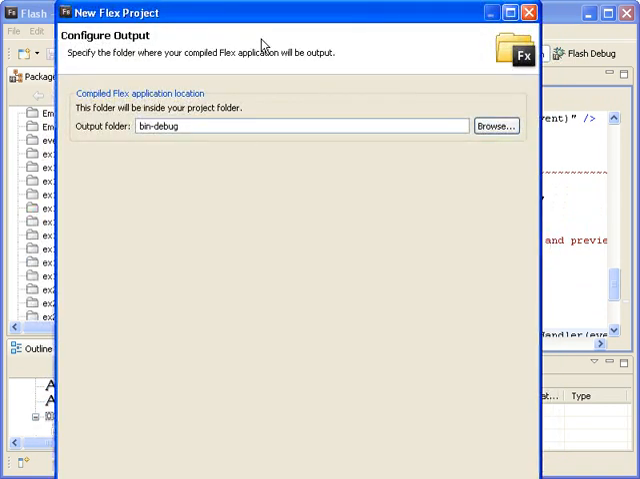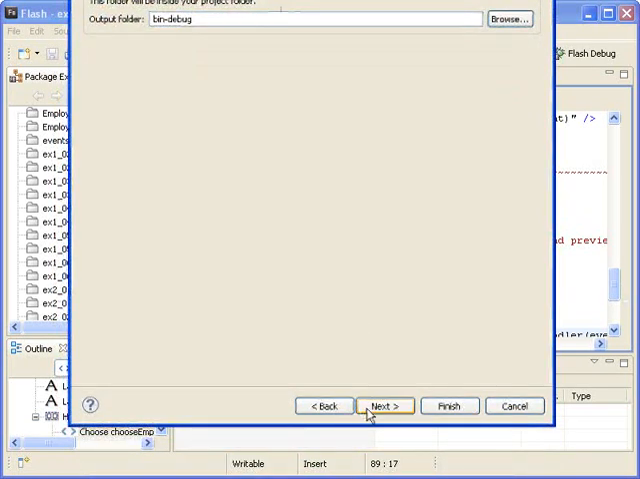By default, Flash Builder will compile my Flex application into a directory called bin-debug within my project folder. By convention, most developers do not change this folder. You will learn more about the compiled application and the associated files in later videos. For now, I will click Next.